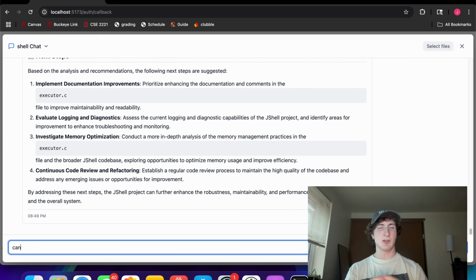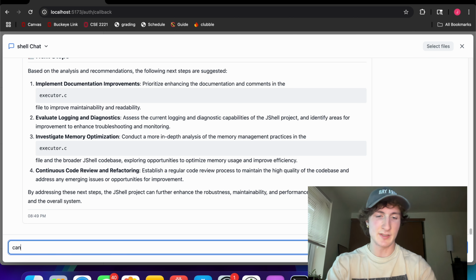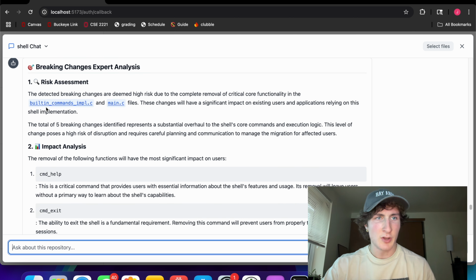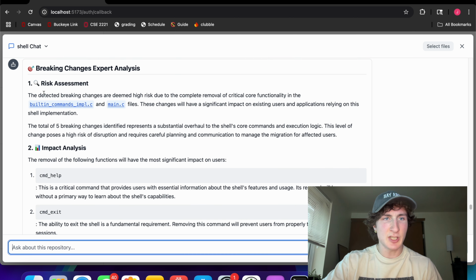Remember, this is our best part: we can say, hey, can you tell me about any breaking changes in the code base? Okay, so it goes through. The detected breaking changes are deemed high risk due to the complete removal of critical core functionality in the built-in commands and main.c files. These changes will have a significant impact on existing users.